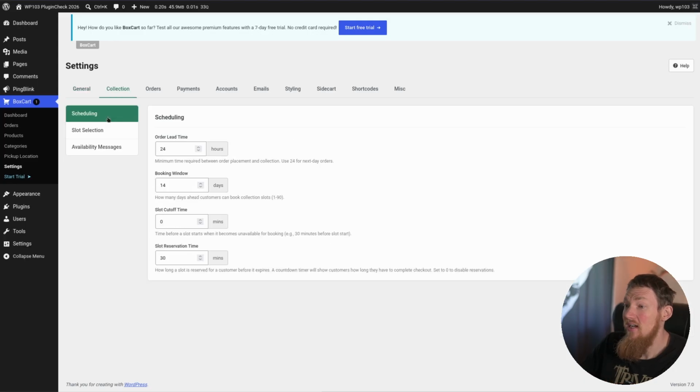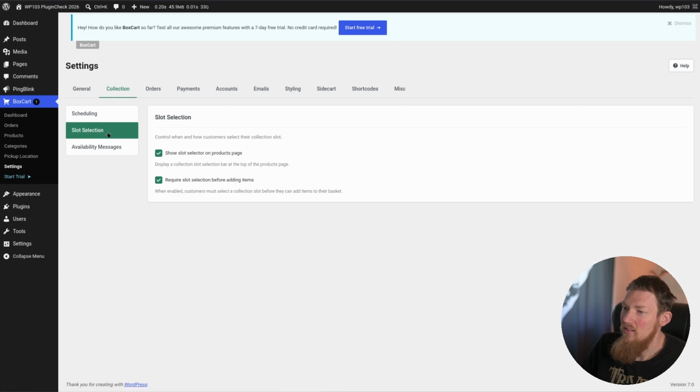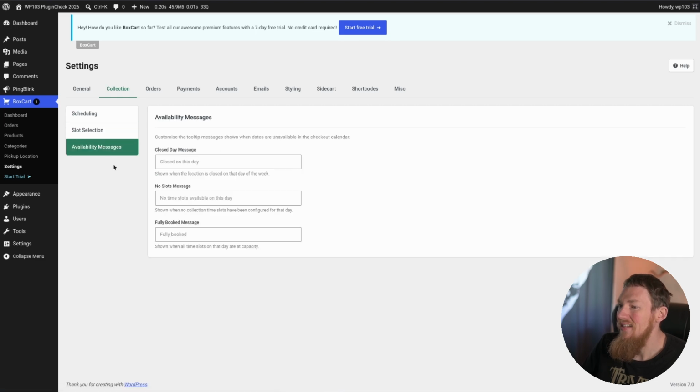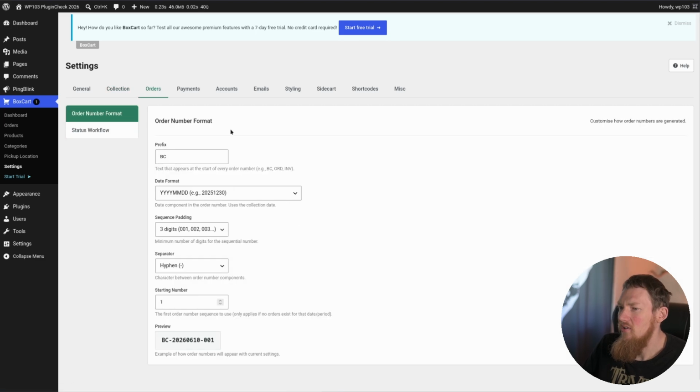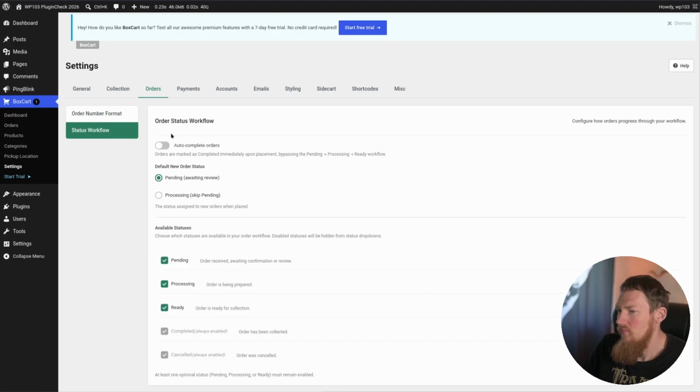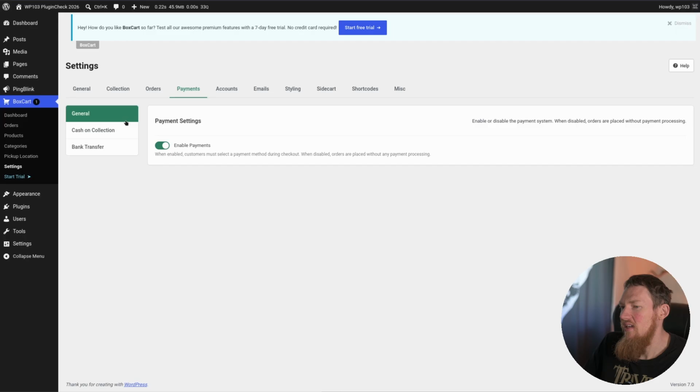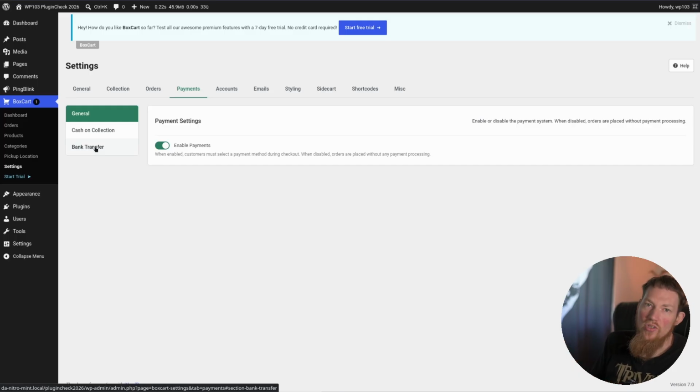In the collection tab, we have some scheduling options. We have slot selection and availability messages. The orders tab allows us to modify the order number format and also the status workflow, so which statuses should be available. In the payment section, we have cash on collect and bank transfer as payment options. If you upgrade to the Pro version, you also get other payment options.